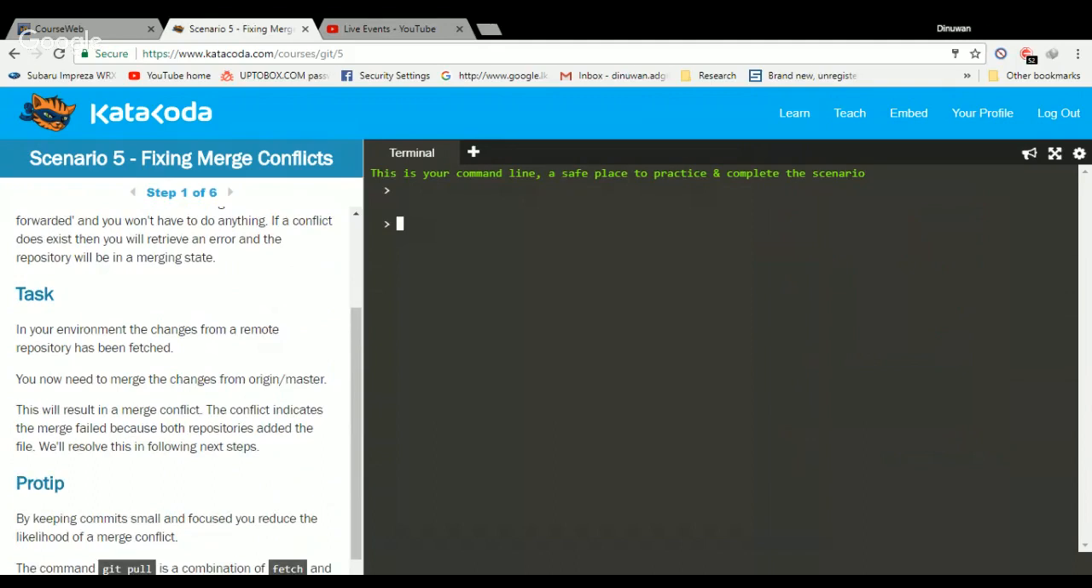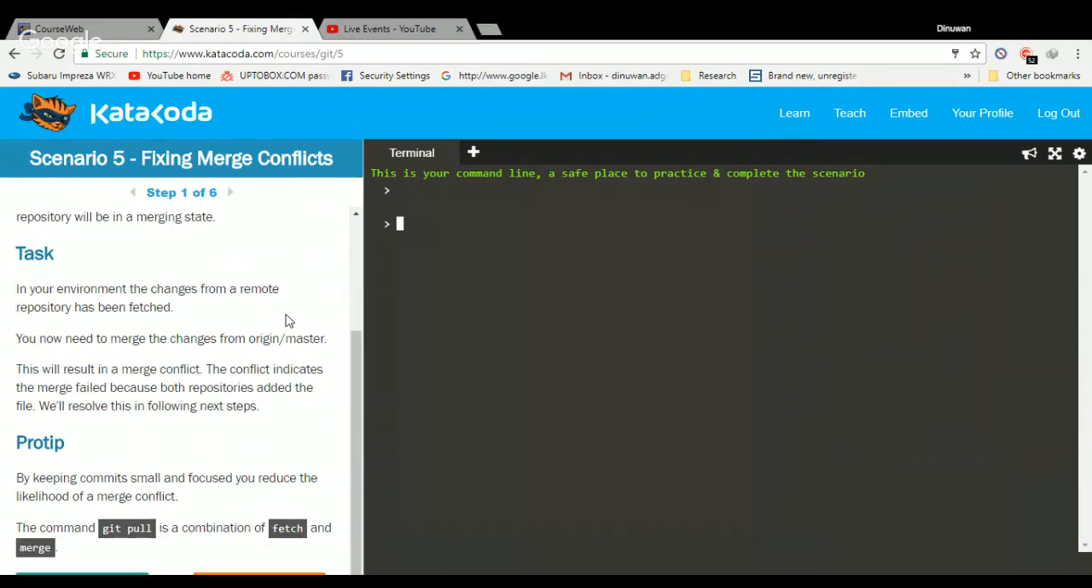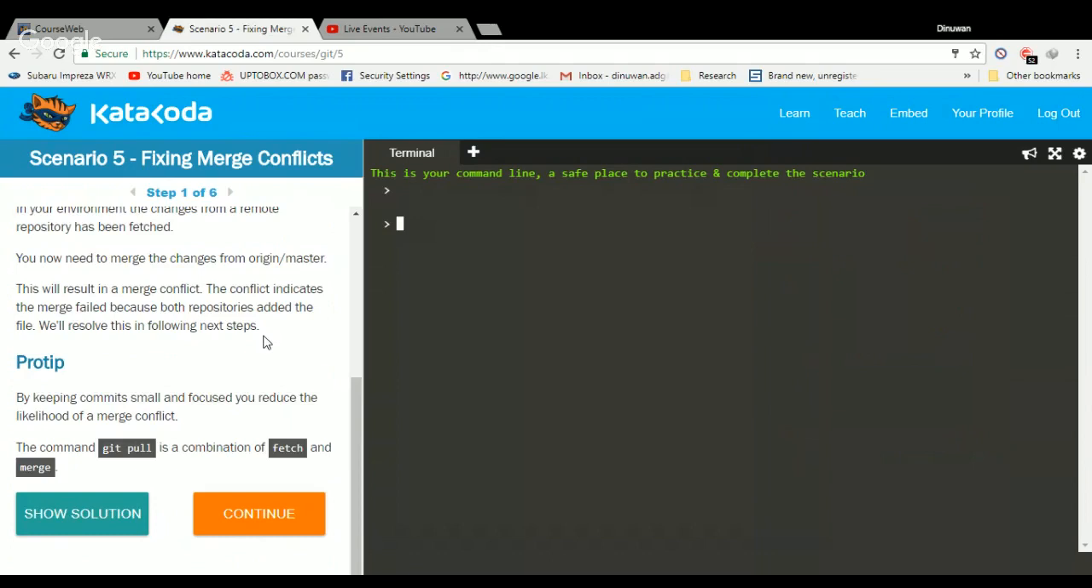So in your environment, the changes from a remote repository have been fixed. You now need to merge the changes from the origin master. This will result in a merge conflict. The conflict indicates the merge failed because both repositories added the file. We'll resolve this in the next step. By keeping commits small and focused, you reduce the likelihood of a merge conflict.